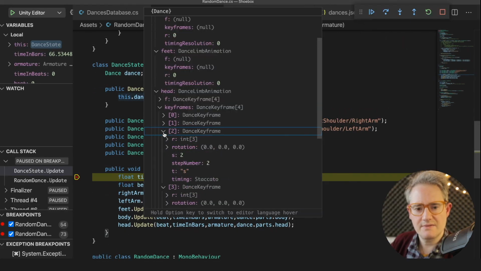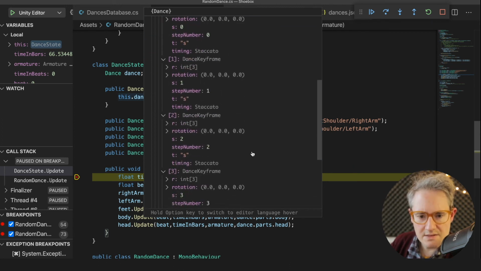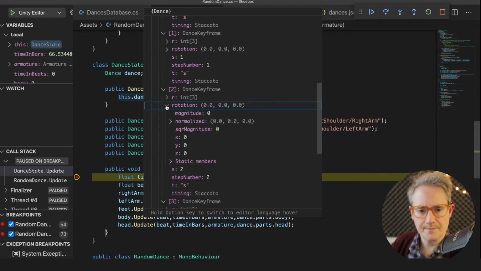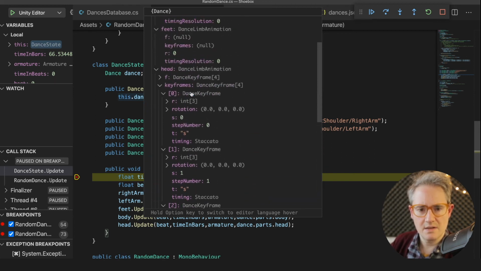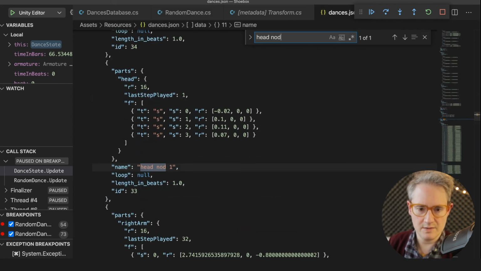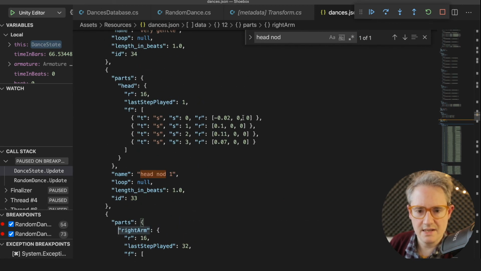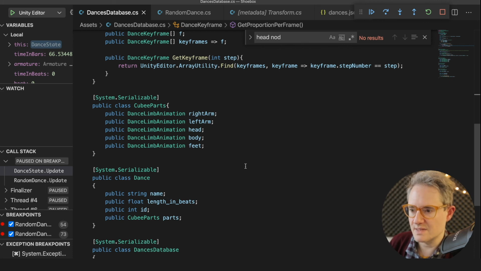Maybe it's silently failing when that's rotation 0. Oh shit, 0 0 0 0. Oh, these are all zeros. What are they supposed to be? Head nod 1. Okay, head nod 1. Right arm has a... Oh, sorry, it's there. So yeah, this is supposed to be... Certainly shouldn't be 0. So are we just rounding something by accident?